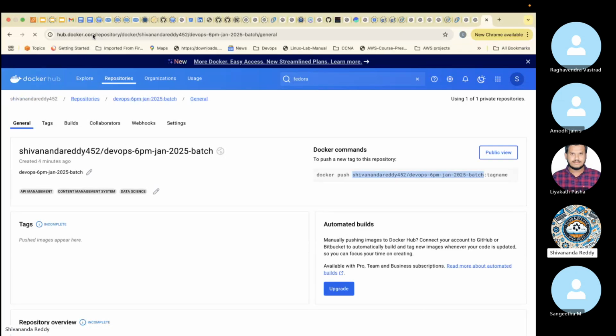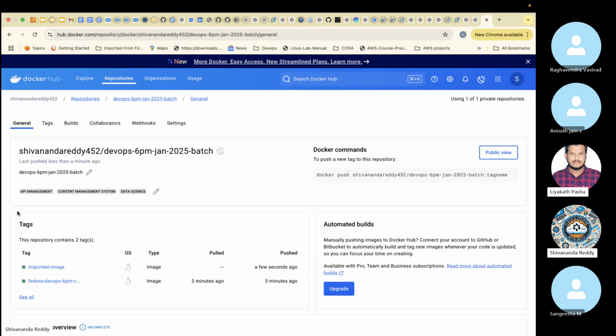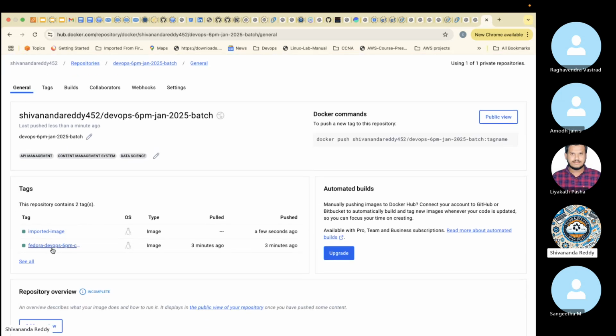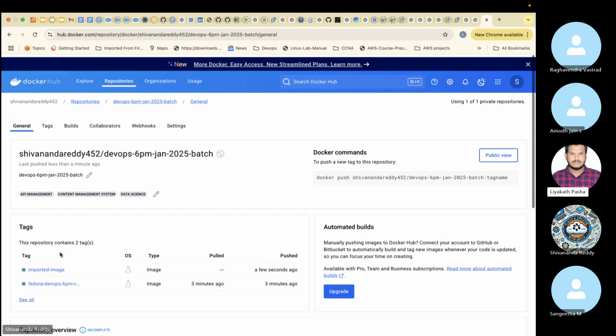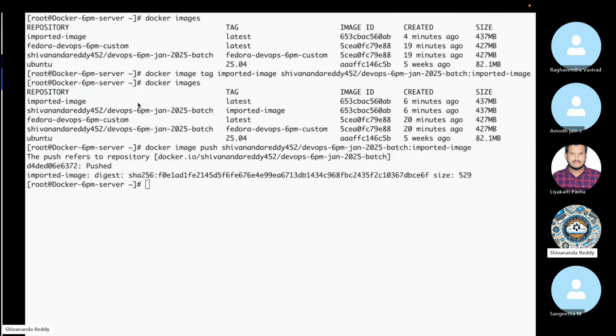Let me refresh now and we'll see whether any images are pushed or not. I am able to see two images are pushed. The names are also there: imported image, Fedora DevOps 6 p.m. Like this, we need to do our work. That's about the images part.